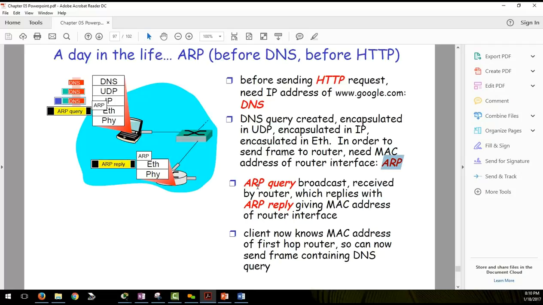So again, the laptop prepares an ARP query. It broadcasts that out, which is received by the router, which then replies, giving its MAC address on the router interface. The client receives the ARP reply and now knows the MAC address of the first hop router, so that it can now send the frame containing the DNS query.